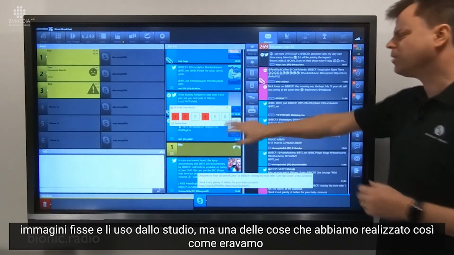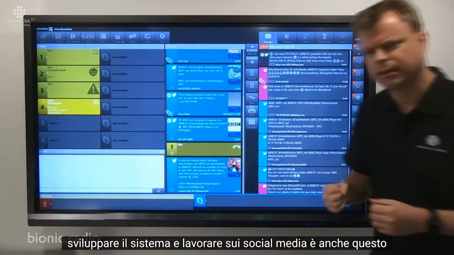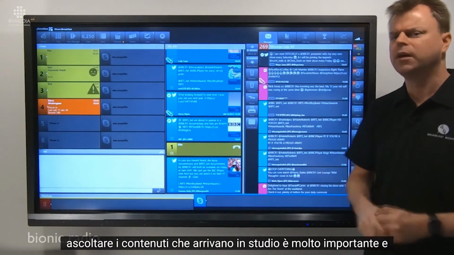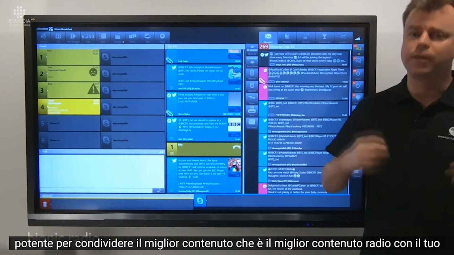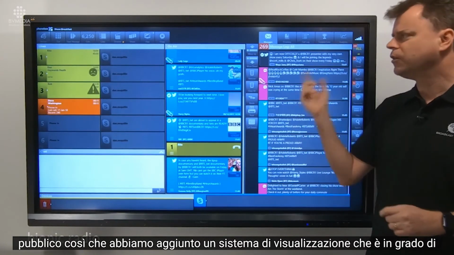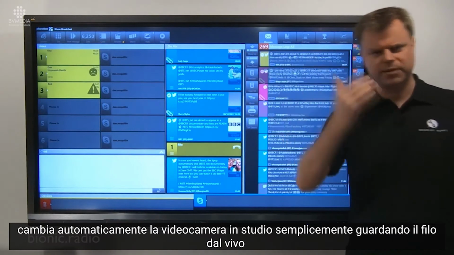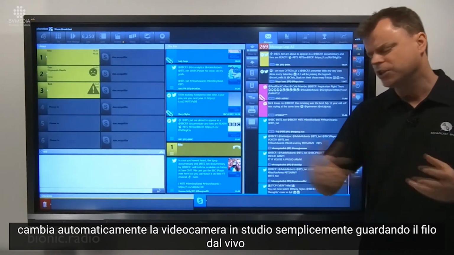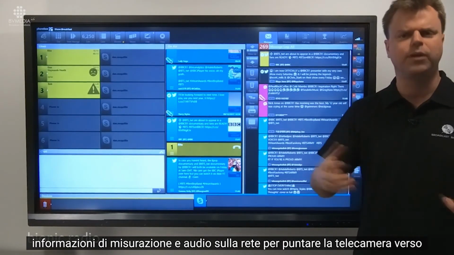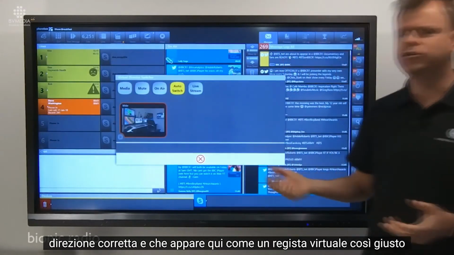But one of the things we realized as we were developing this system and working on social media is that as well as listening to content coming through to the studio, it's really important and powerful to be sharing the best content, that's the best radio content, with your audience. So to that we added a visualization system which is able to automatically camera switch in the studio just by watching the live wire metering information and audio on your network to point the camera in the correct direction. And that appears up here as virtual director.